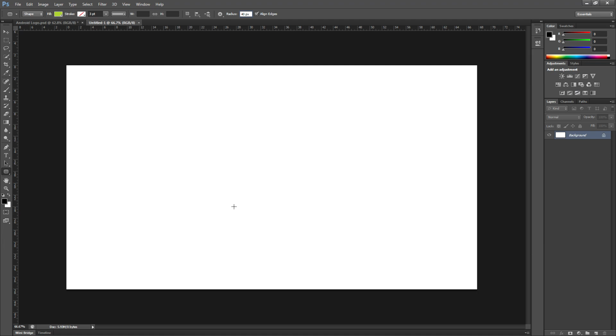I'm going to click in the center of the document and drag a rectangle like this. If you want to move the shape without changing the size, you can temporarily hold the space bar and then drag it wherever you want to position it.